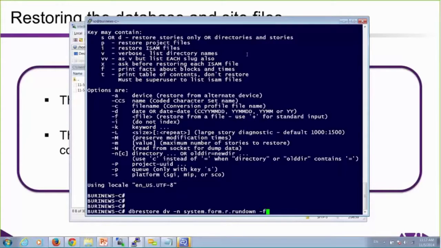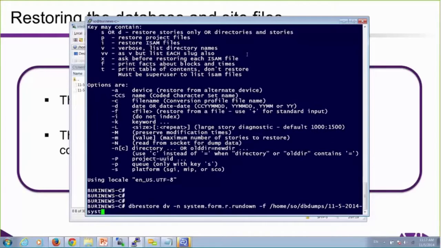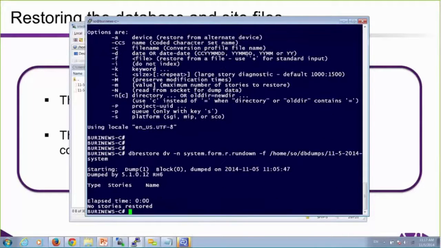And I'm going to restore it from, and I have to specify the file here since I don't have a tape drive that I'm going to restore it from. So it's home, so DB dumps, and 11-5-2014-system was the name of my file. And again, that form probably doesn't exist in this database. Let's see. Let's try another one.